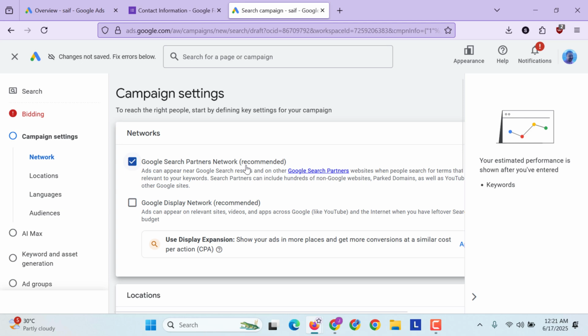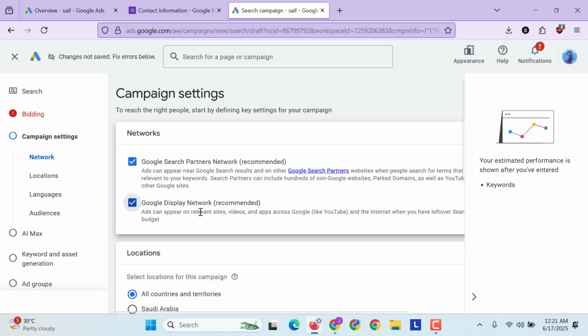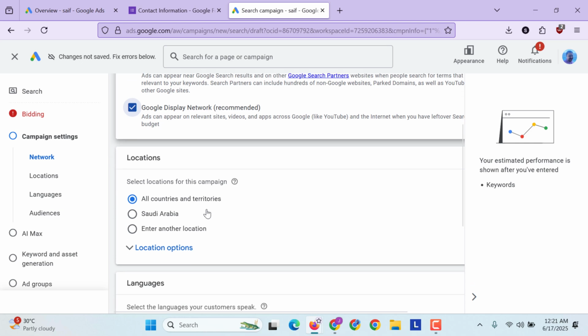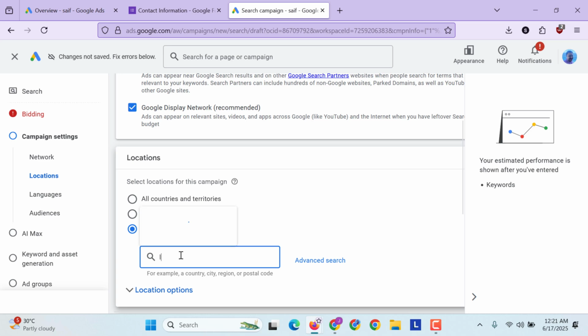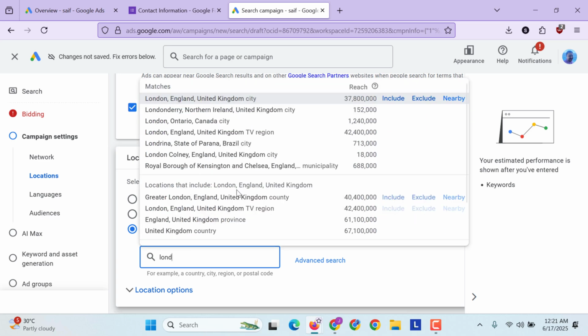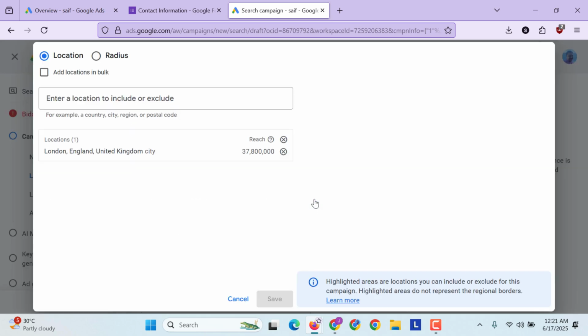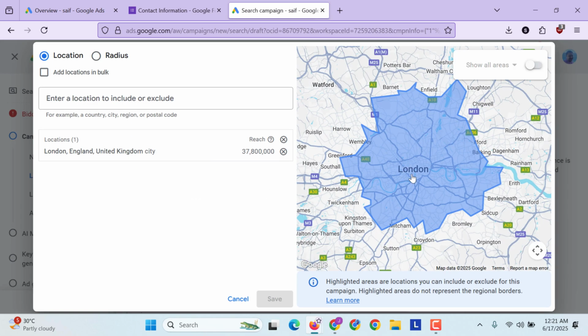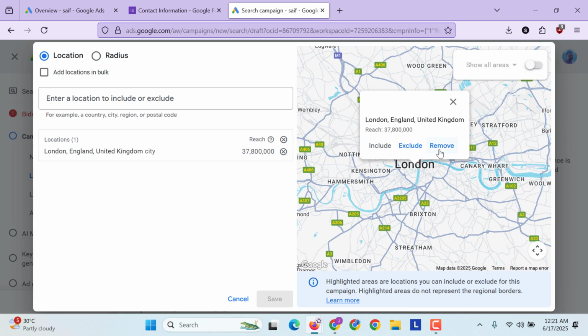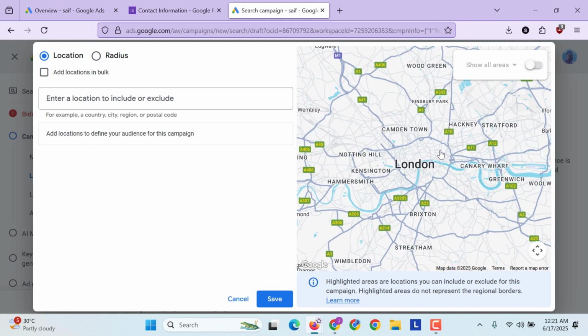Next, we are again going to use the recommended settings for search. If you need a specific location, you can enter it, for example London. And even in London, you can use advanced search and go specifically where in London. You can exclude certain areas and remove certain areas, and then you can select that. You can even select the radius.